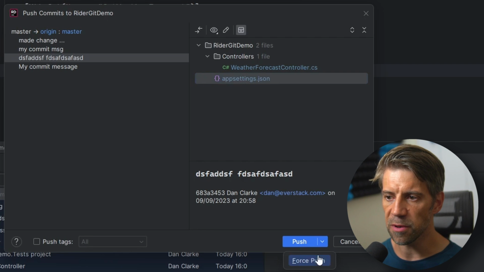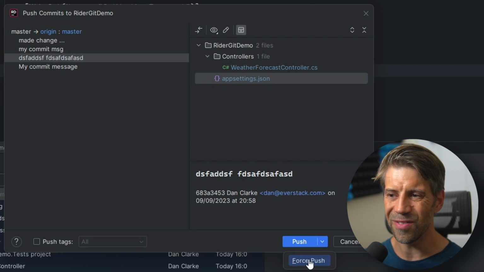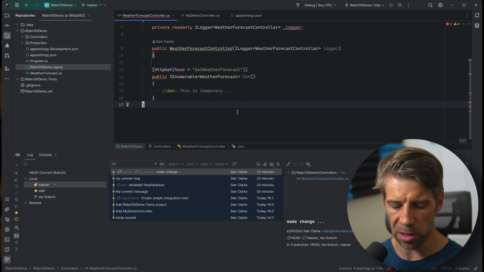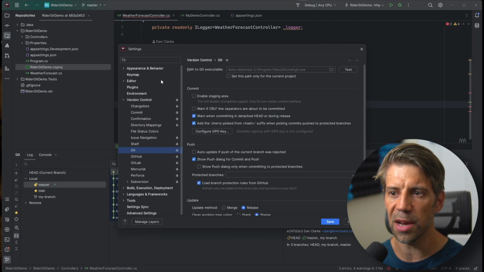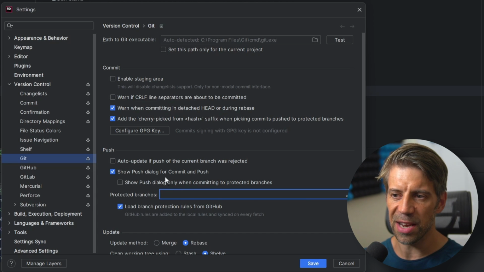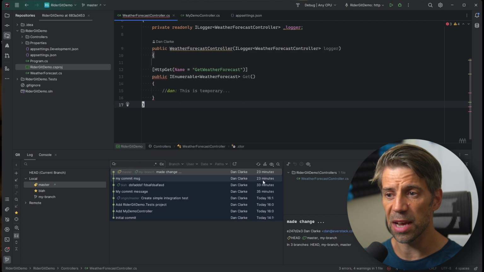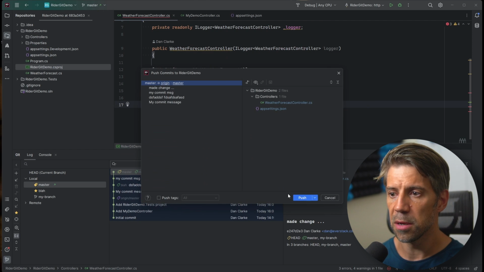Now you've also got force push if you do need to do a force push. You might find this is grayed out. If it is, it's probably because if you do settings, Control Alt S and go to Git, you can see protected branches here. I've taken this off. By default, you've got main and master in this list. So that stops you from force pushing. So I just thought I'd mention that in case you got confused why that was grayed out.